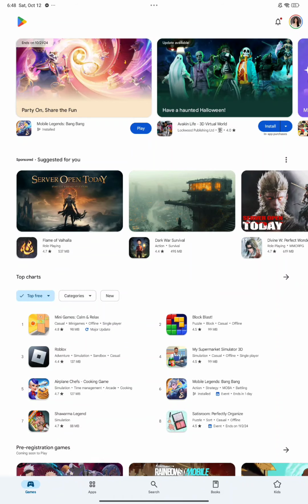In this video, I'm going to show you how to install Reverse 1999 on mobile. To get started, the first thing that you'll need to do is to open Google Play Store on your device and sign into your account.